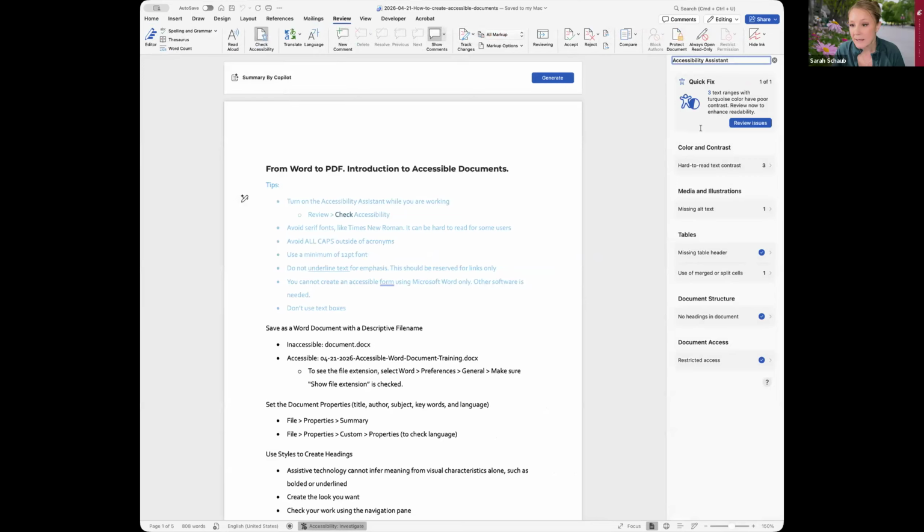Right out of the gate, you can see the information is organized under different headers: color and contrast, media and illustrations, tables, document structure, and document access. There's already a couple of numbers listed under hard to read text, contrast, missing alt text, use of merged or split cells. It's not identifying any issues for the document structure, which is incorrect because there's actually no heading structure at all in this document. So even though there's a check mark there, it's not correct because I have not applied any headers to this document. So just keep that in mind. This is a really helpful tool to keep open while you're working.